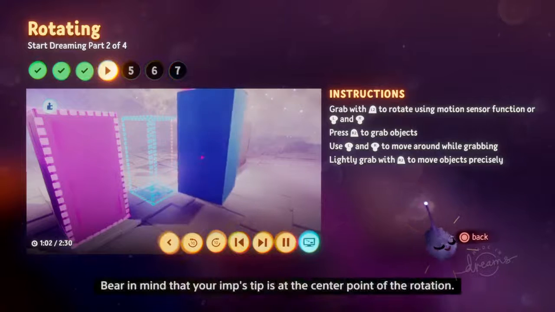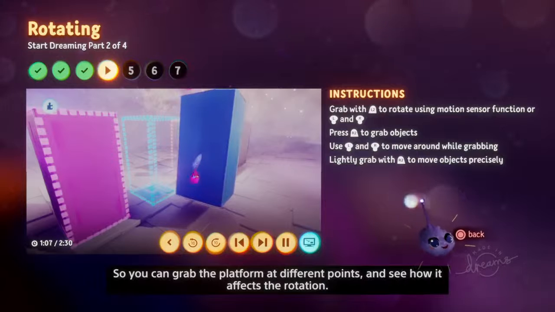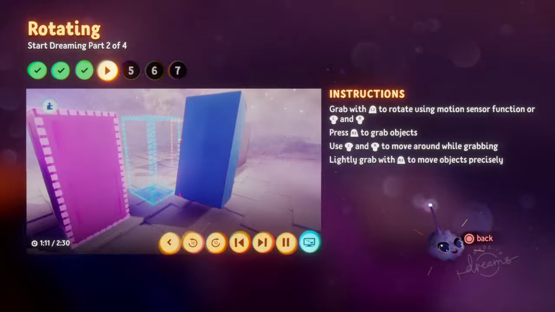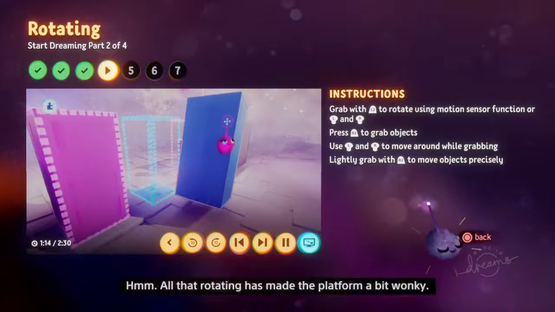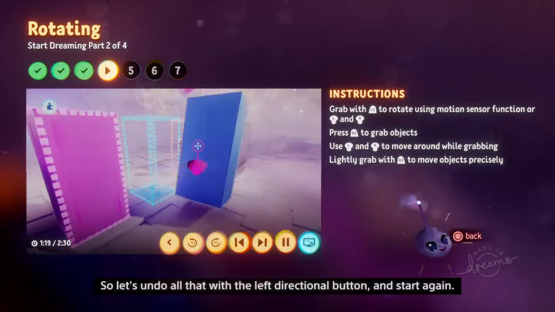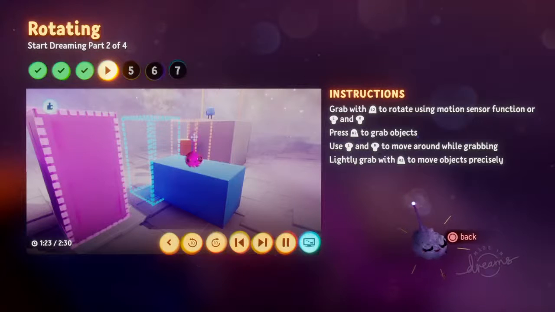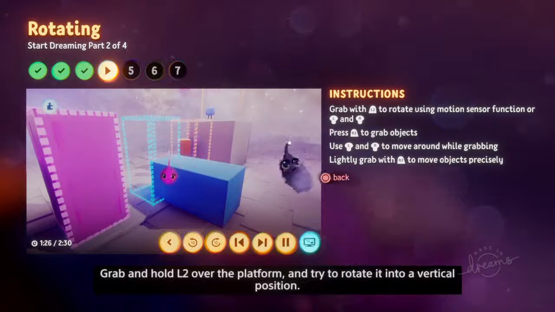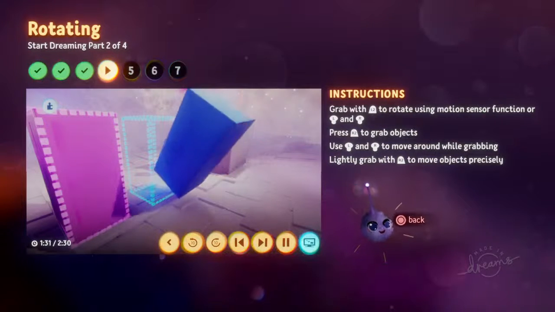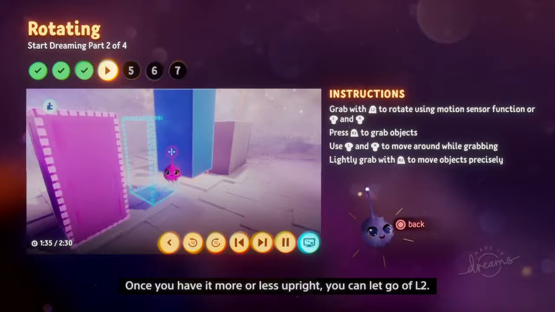Bear in mind that your imp's tip is at the center point of the rotation, so you can grab the platform at different points and see how it affects the rotation. All that rotating has made the platform a bit wonky. So let's undo all that with the left directional button and start again. Grab and hold L2 over the platform and try to rotate it into a vertical position. Once you have it more or less upright, you can let go of L2.